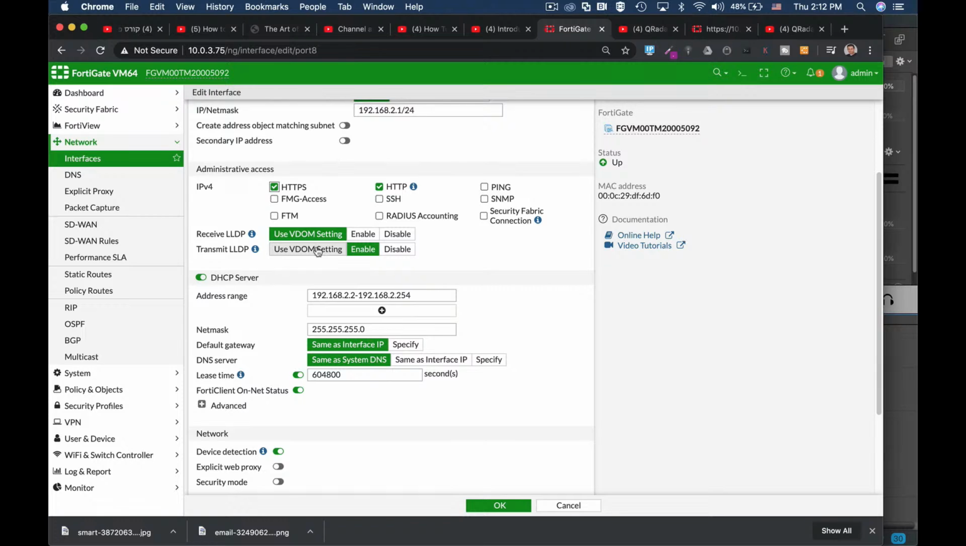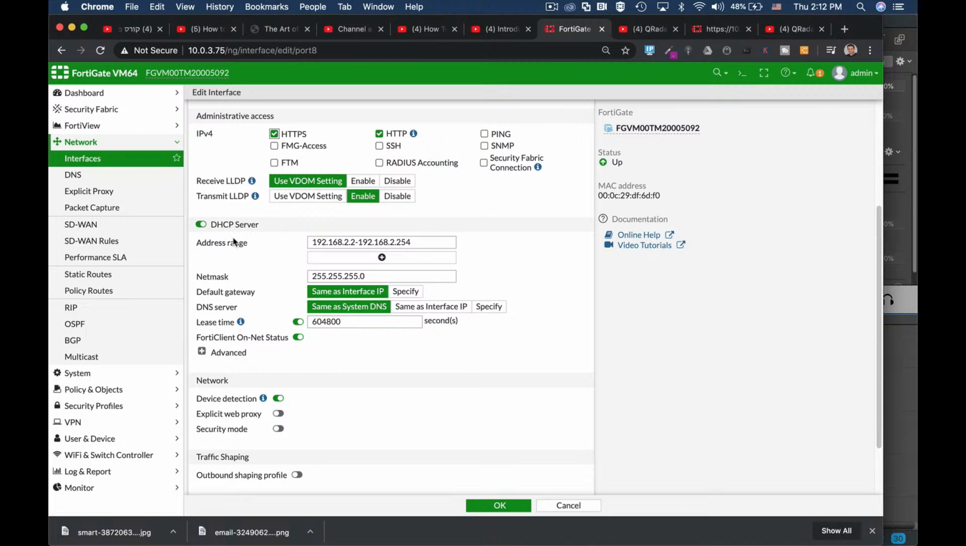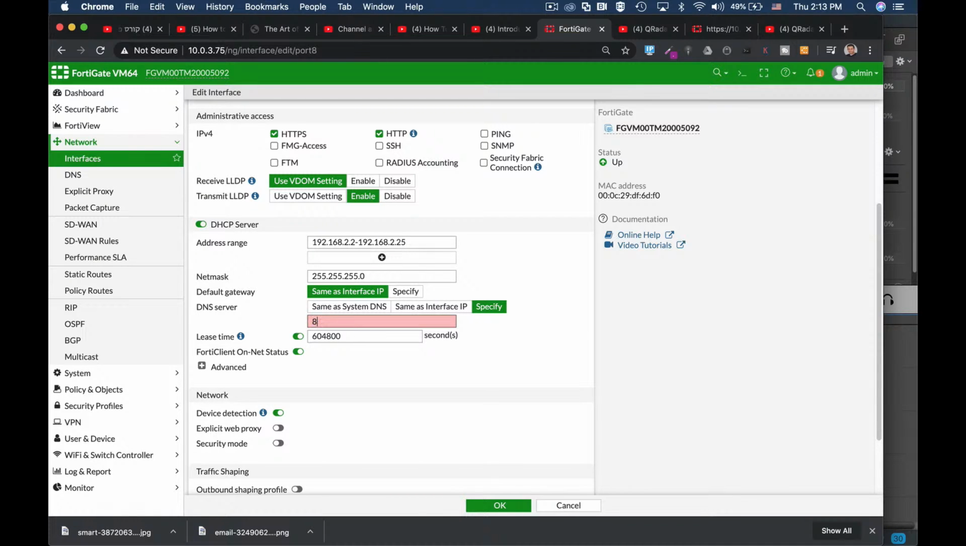LLDP is a protocol that enables discovery between devices in the network. It doesn't really matter. You can disable or keep it for now. Now we have a DHCP server. As I said, any client that connects to that port will receive one of the IP addresses from the pool. You don't have to use all the pool. You can use only 20 IP addresses. You can keep the DNS server the same as configured here, or you can specify your own DNS server. Let's just specify Google's DNS server.